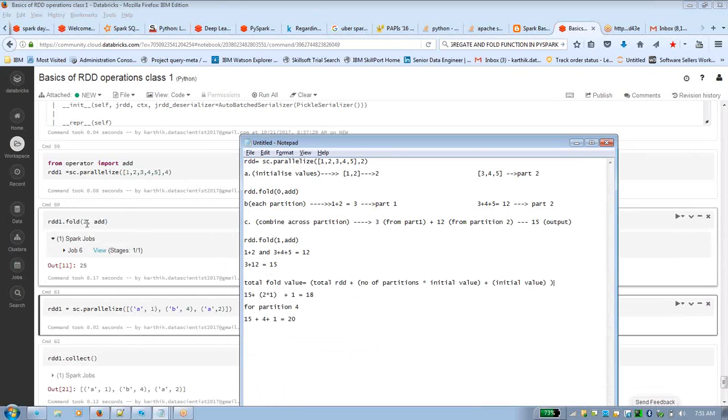Why? Because this is basically 0 is with no partition level division. I mean, the data will be divided across partitions and aggregated across partitions across cluster. So that is 0. 1 is dividing across partitions and combining across cluster with number of partitions multiplied by the initial value.